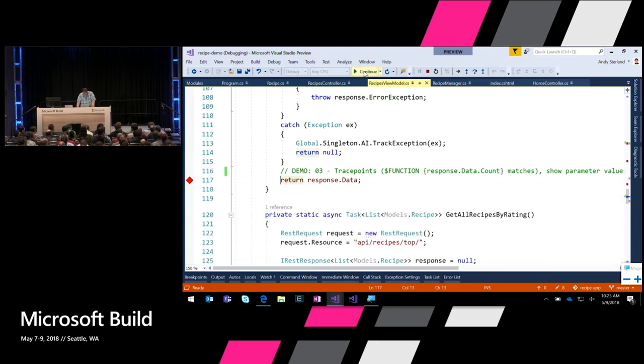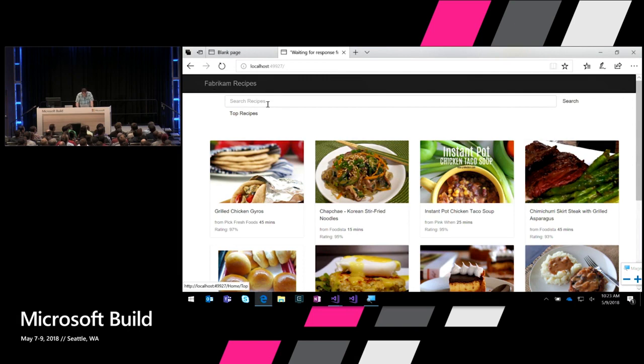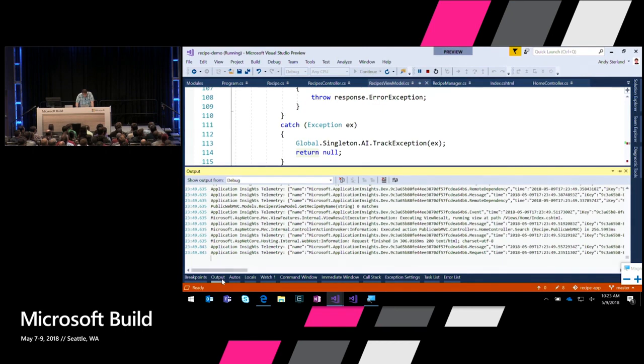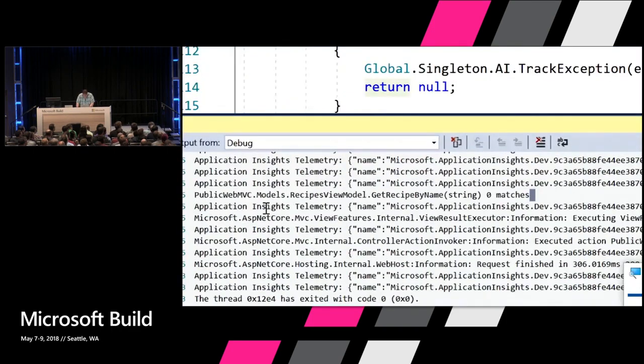So let's run that. And then I think this was a search, so let's type tofu again. Still no results for tofu. And so the application hasn't stopped, but if you go over to the output window, now I'm using App Insight, so there's a few other things in here, but you can see here, perhaps, let me zoom in, that the name of the function, so that dollar function got resolved to the name of the function, including its assembly, and of course 0 matches because there's no tofu.